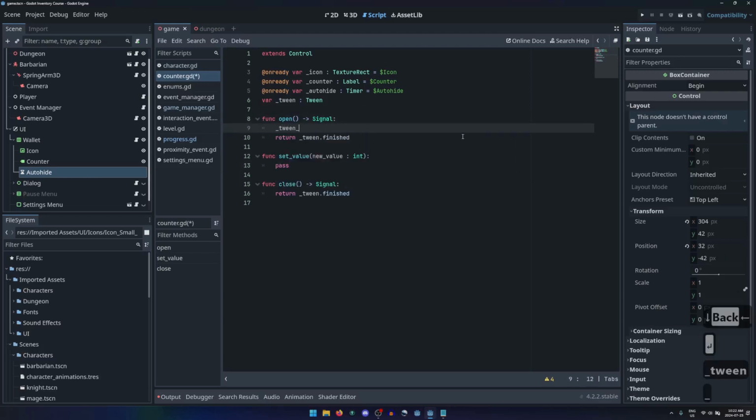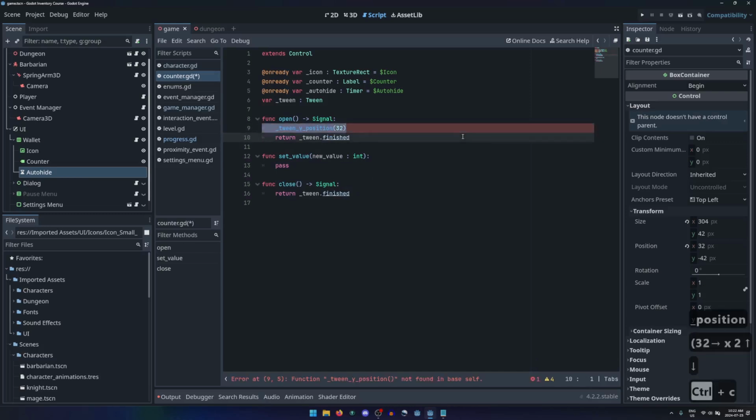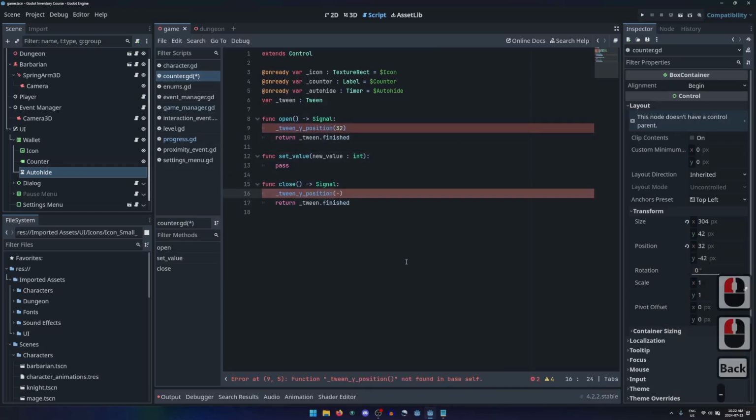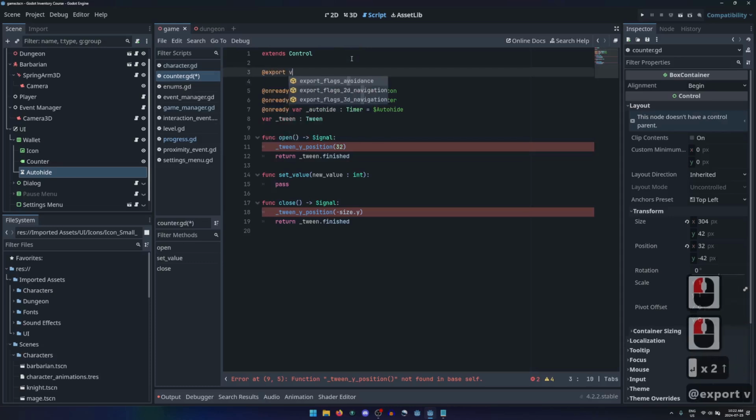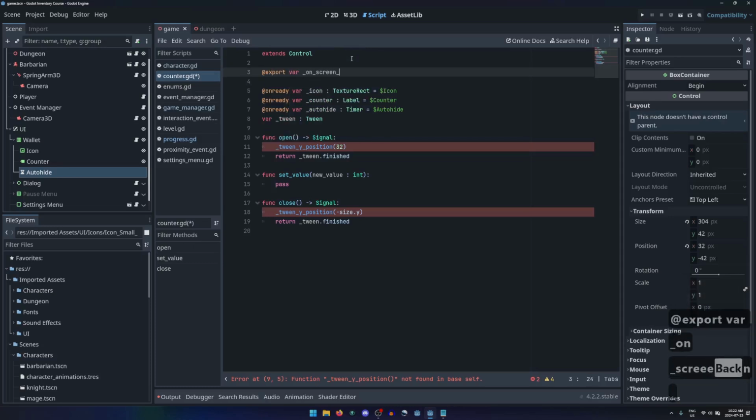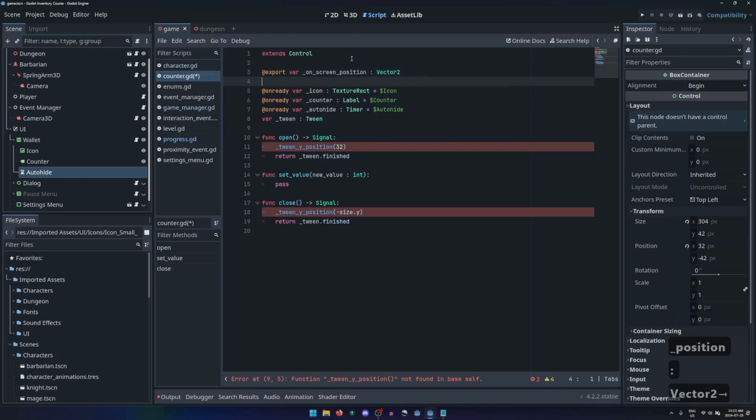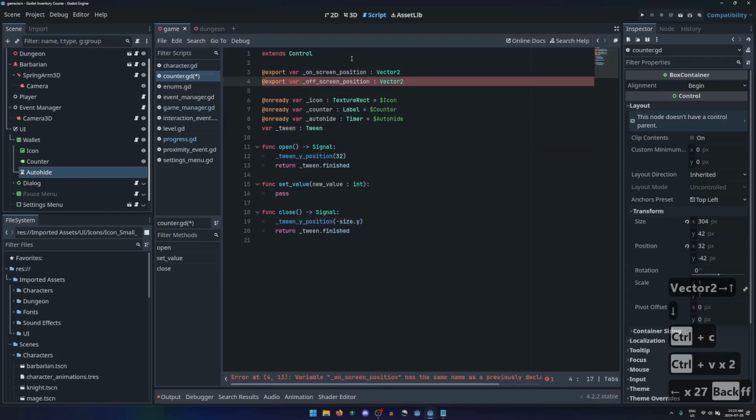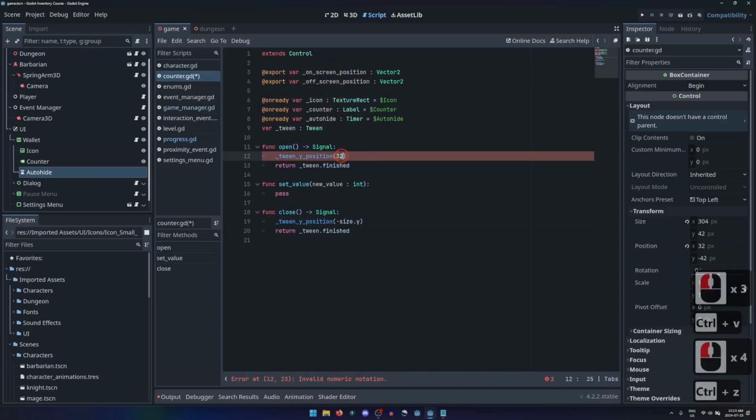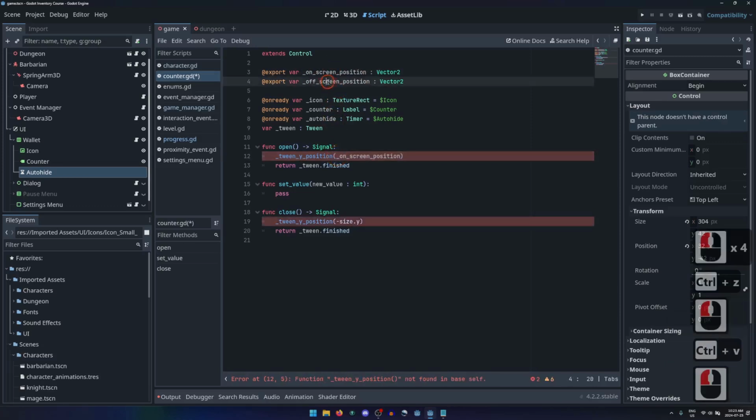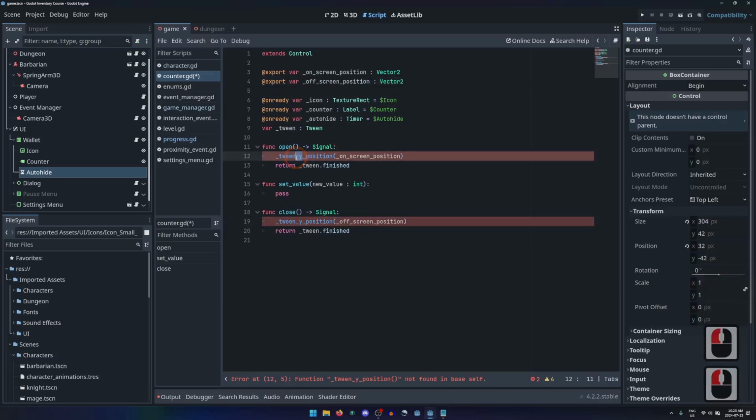Opening the counter will be accomplished by tweening its Y position to positive 32, and closing it will do the same to the negative of its size.y. It would be a good idea to export these as variables to make the script more reusable for other counters. Adding on-screen position and off-screen position variables, both as Vector2. Open can now tween the node's position to be on-screen, and close tweens to off-screen, changing the float argument into a Vector2.